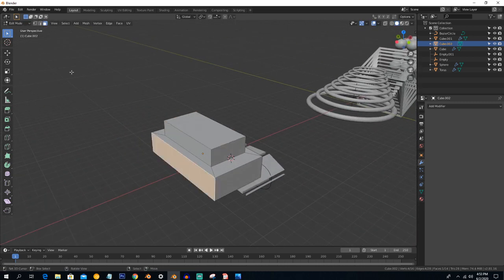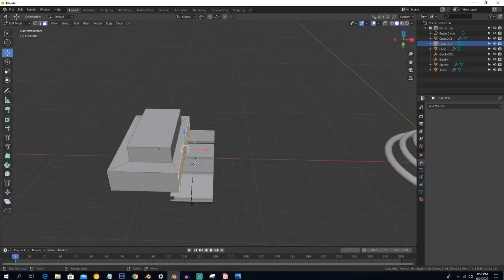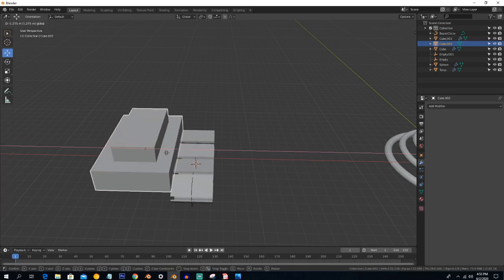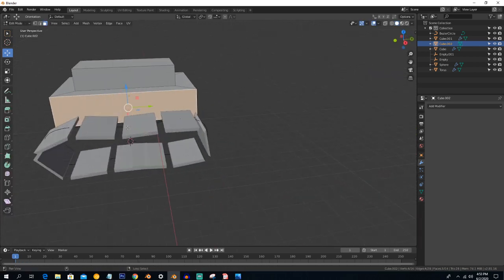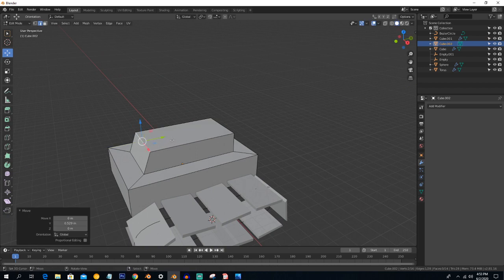and increase the distance a little bit here also, and increase somewhat here also, and move it a little bit here. Move that a little bit backward. Select this and move it a little bit back.